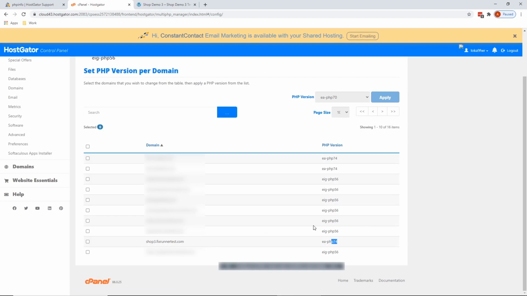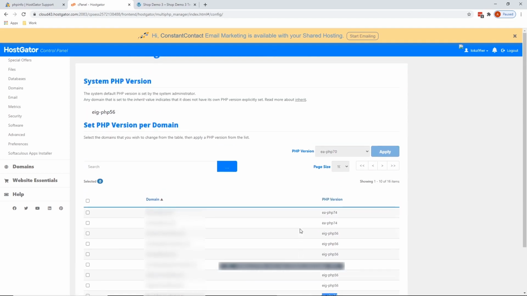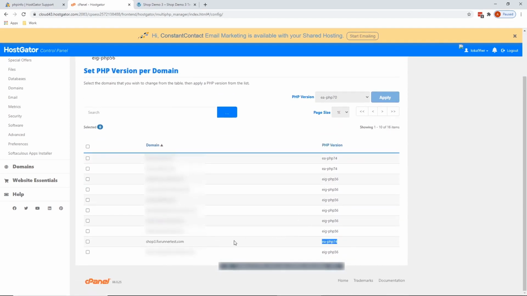So that's it, guys. It's pretty easy to update your PHP version. This is actually one of the ways for you to check your PHP version. Just go to multi-PHP and check it here. But there's also another way to check your PHP version very easily, where you don't need to go to your cPanel and can just check it on your website.